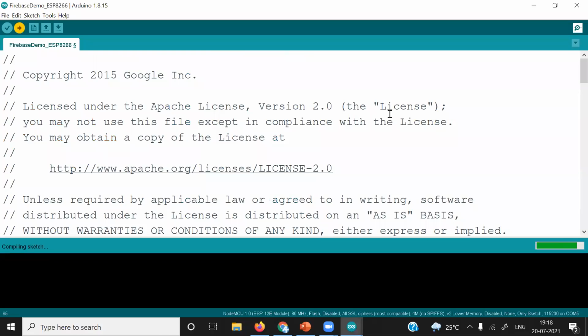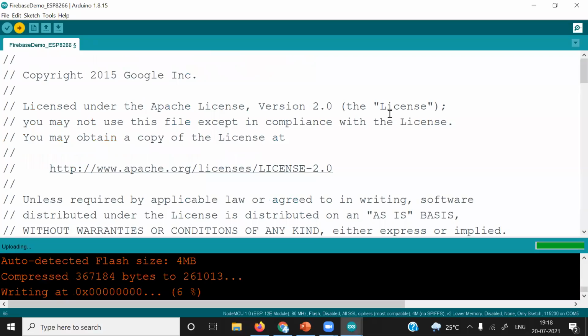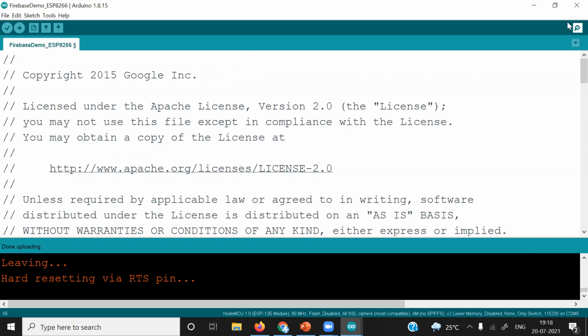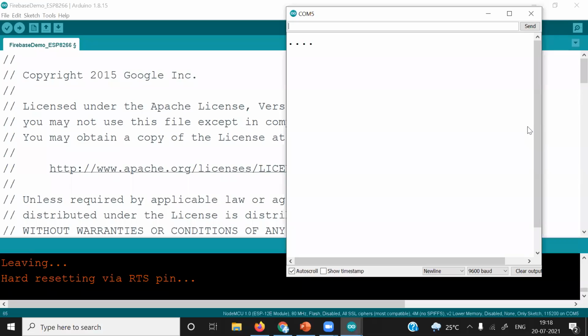While it is compiling and uploading, if any other participant has questions, please write into the chat box. I will not connect the application. We will change the data manually from the real-time database and check here. It is connected. Okay, I think it worked, right?